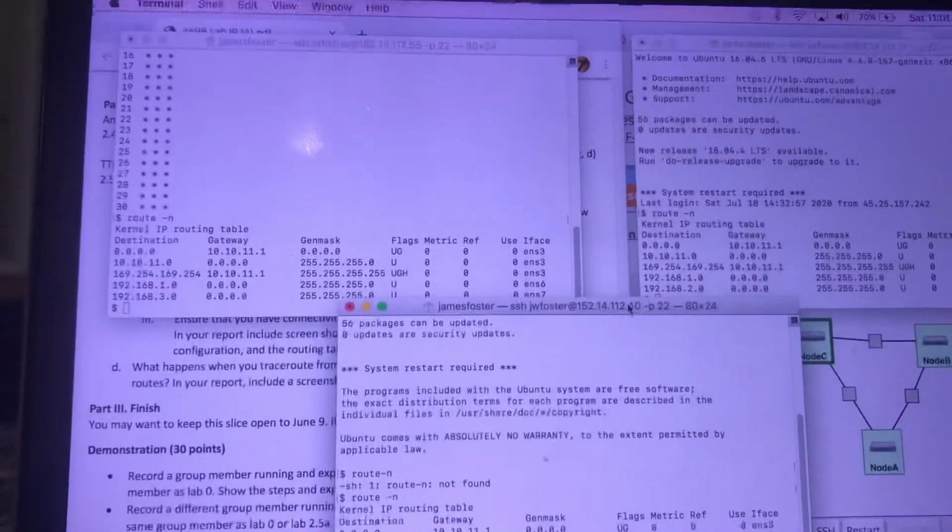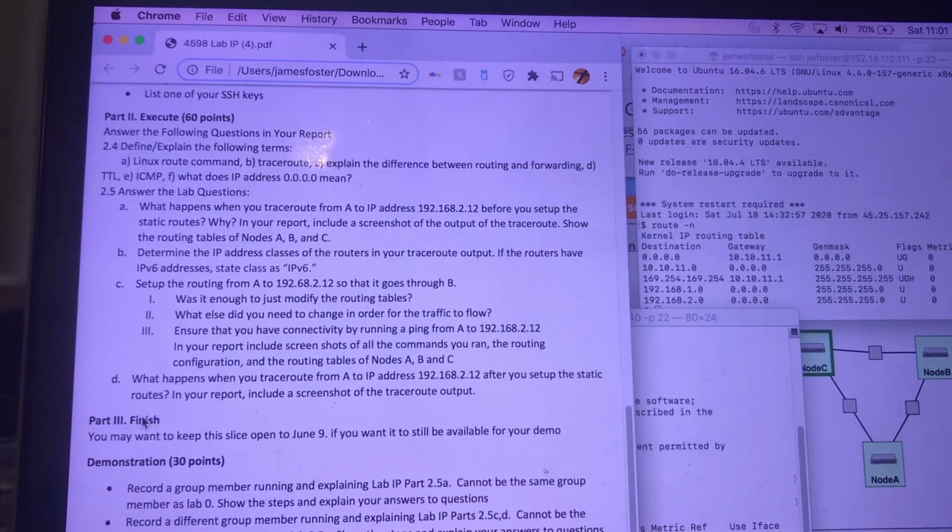And the next YouTube video should include what happens when we try to do traceroute after the static routes have been established.